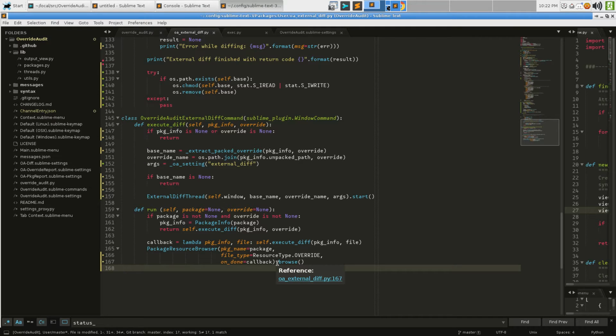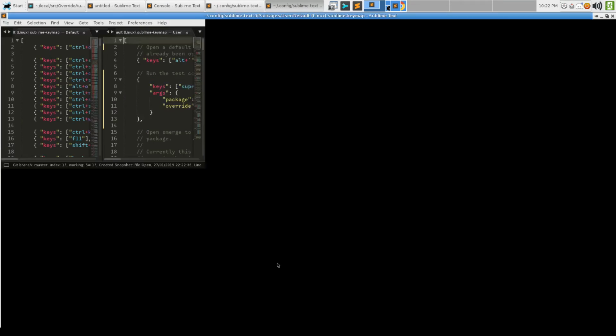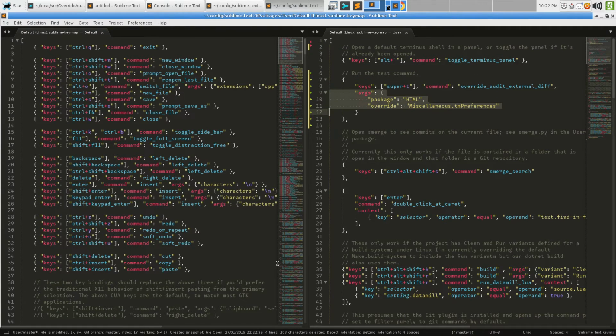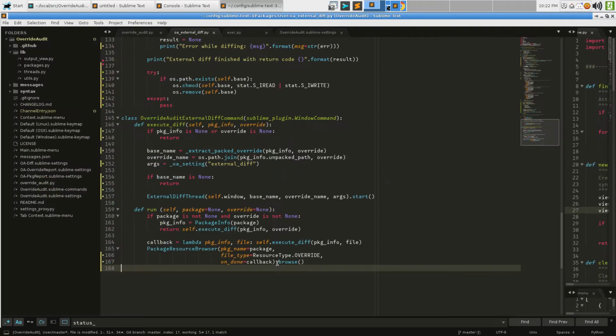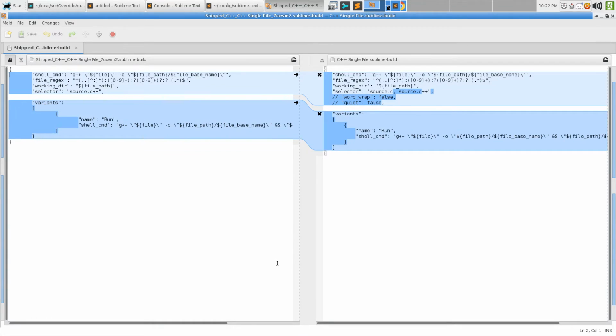discounting that whole cleaning things up a little bit. And if I went into my key bindings and commented that out just for the remainder of this. When I run the command, I could say, what did I do with my single file build? Well, I changed some leading white space.